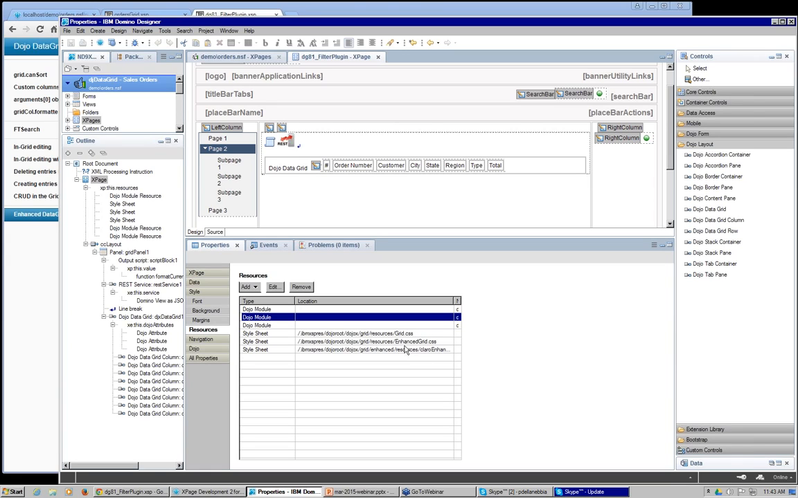And these 3 style sheets: grid CSS, enhanced grid CSS, and Claro enhanced. Oh, can't get that all on this interface.